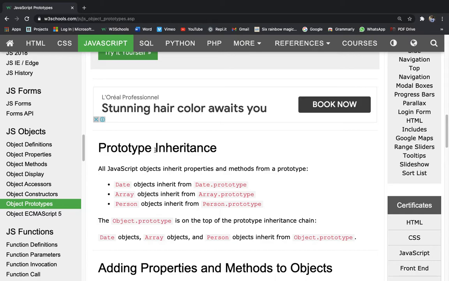Date objects inherit from date.prototype. Array objects inherit from array.prototype, and person objects inherit from person.prototype. So we have a person.prototype also. That person inherits from person.prototype.